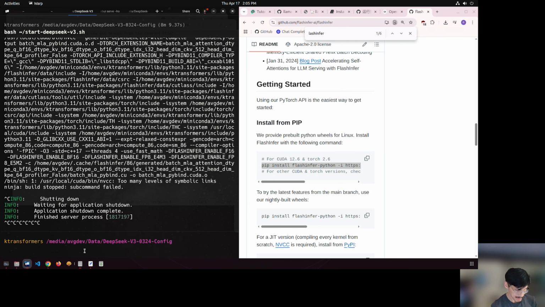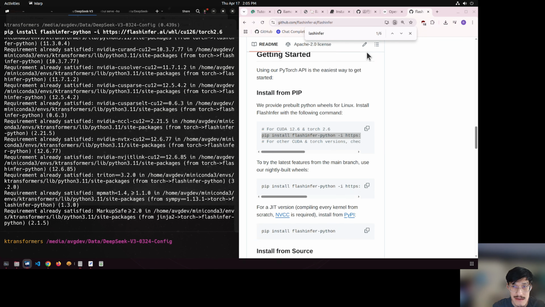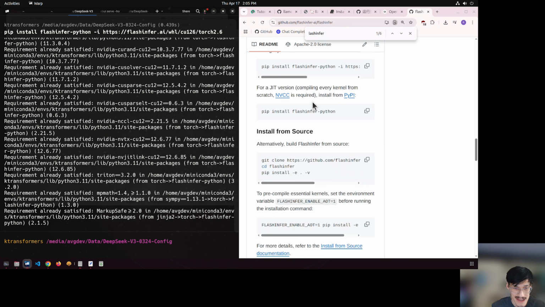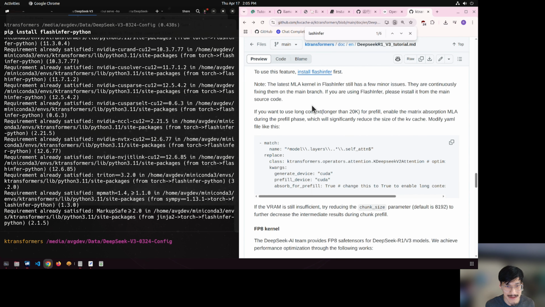Okay, let's do it again. It says I already have it, so I don't know what that means. For the JIT version, compiling every kernel from scratch, MVCC is required. Let's do it like this. This is good. So, wait. There was a thing about this.